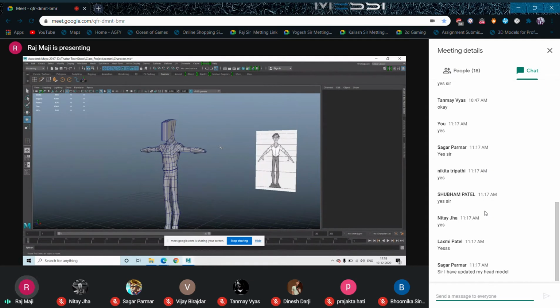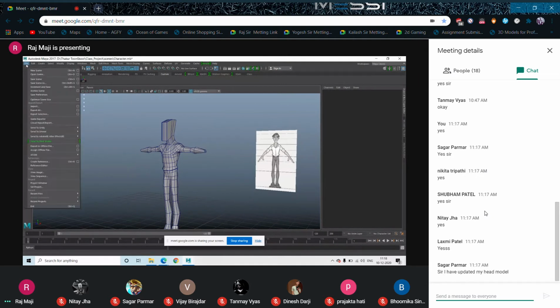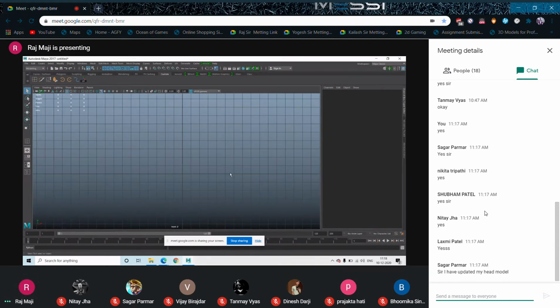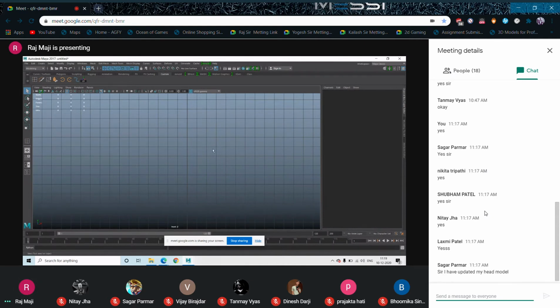Okay, guys. Now the sword you were creating. So my suggestion is you start like this with a create polygon tool. So what I'm doing, I'm starting from here, keeping some room in that area. So this is purely create polygon tool.